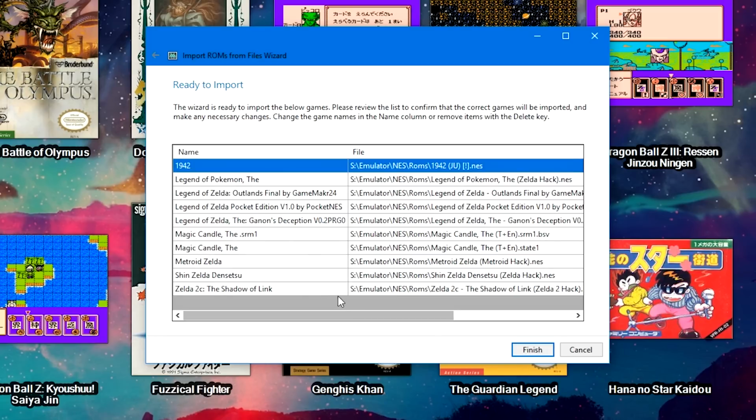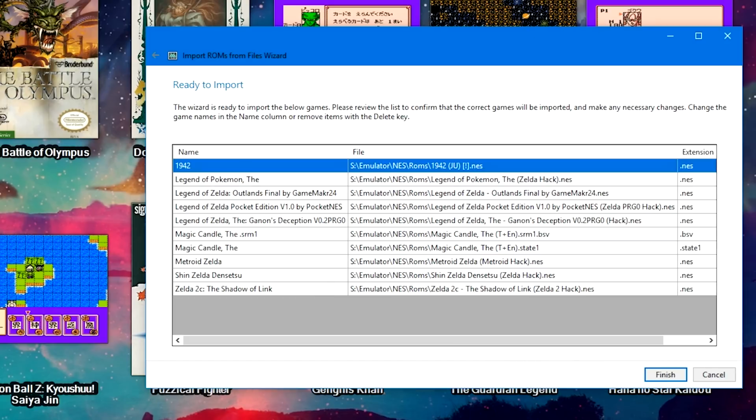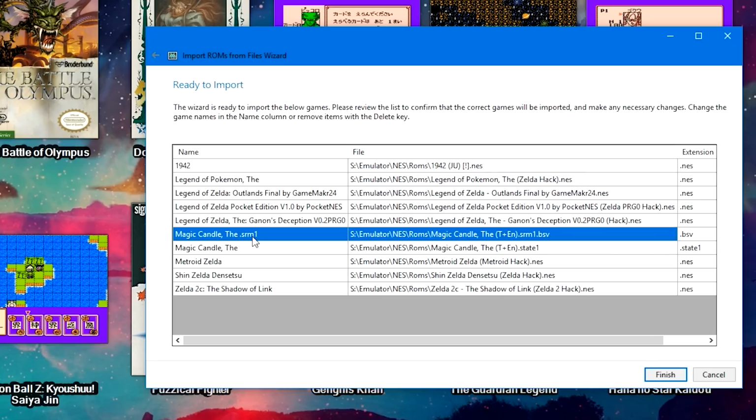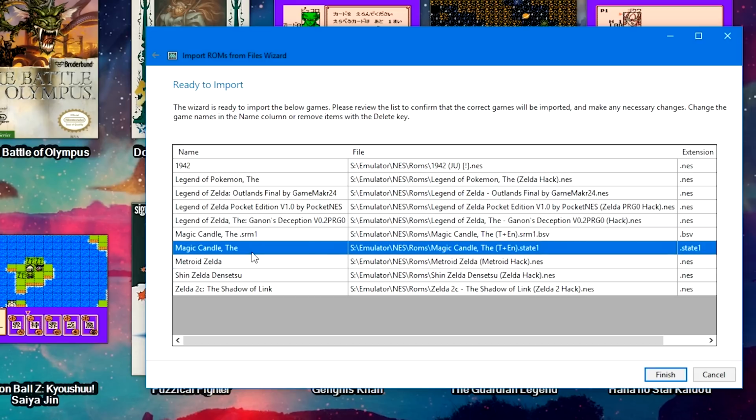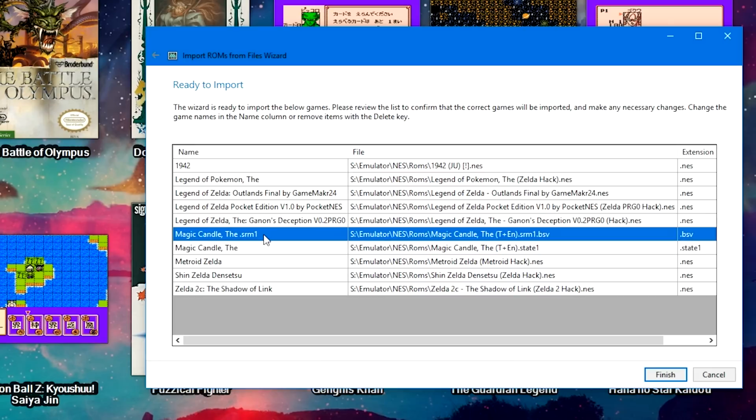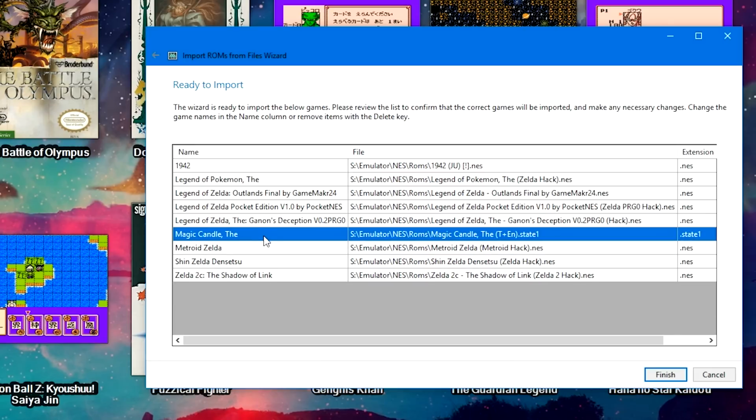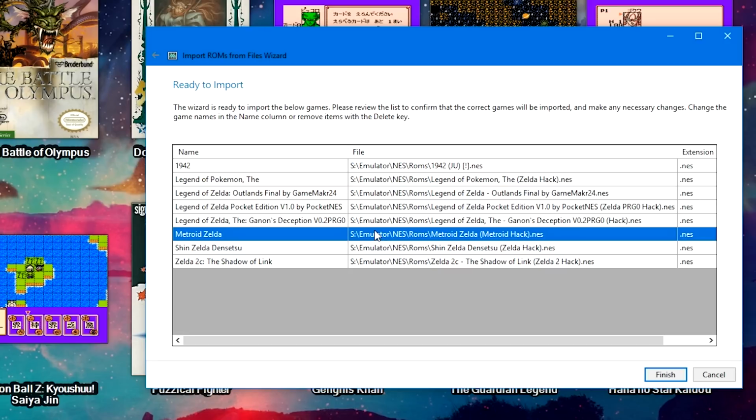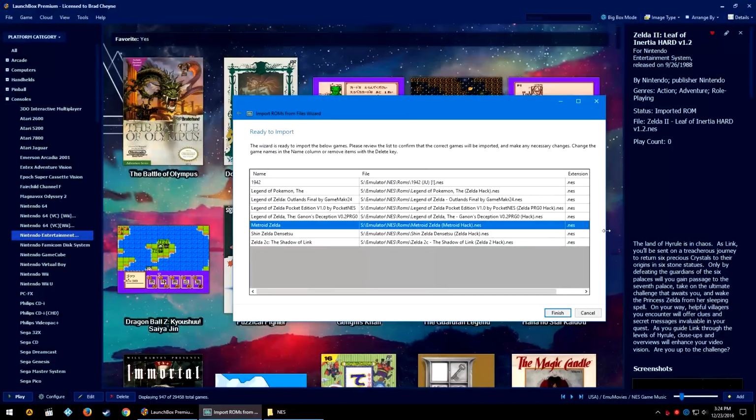We're going to click Next, and here we can see all of my files. So if you come to the screen and you see a couple of files that shouldn't be there, what you can do, for example, this BSV file extension, and the state 1 file extension should not be there. So I'm going to click on the BSV file extension, and I'm going to click delete. I'm going to click on the state 1 file extension, and then I'm going to click delete as well. So now it will not import these files. These are the files that I do want to add now, so we are going to click finish.